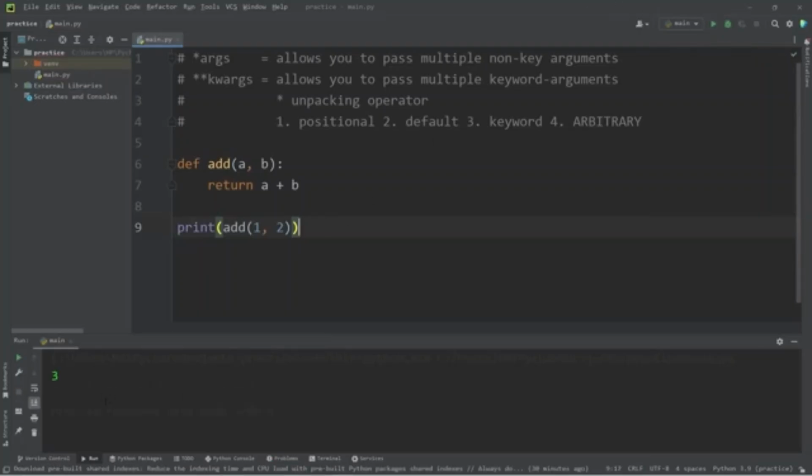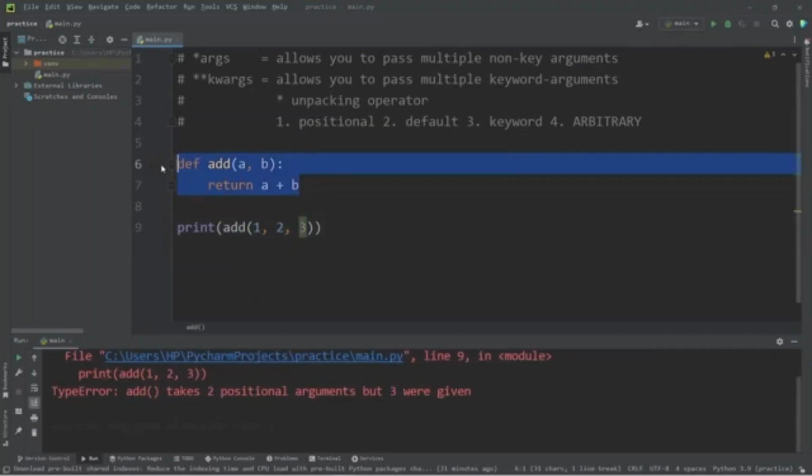Big surprise there, my function returned 3. Alright, well, what if I would like to pass in 3 parameters this time? Well, I can no longer use this function. The add function takes 2 positional arguments, but 3 were given. I could modify this function so that it could accept a varying amount of arguments, any amount.